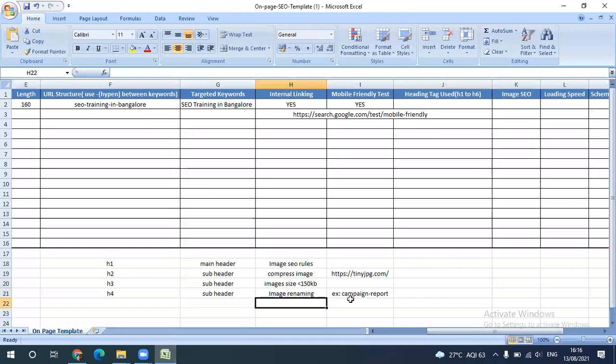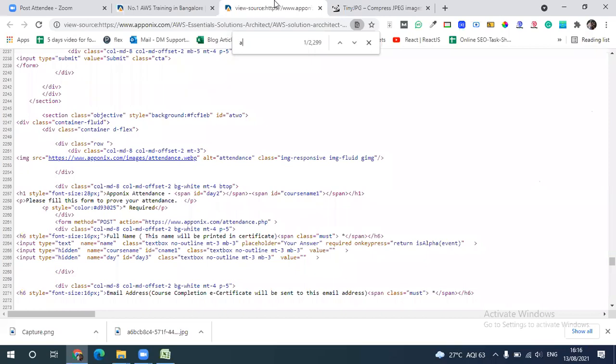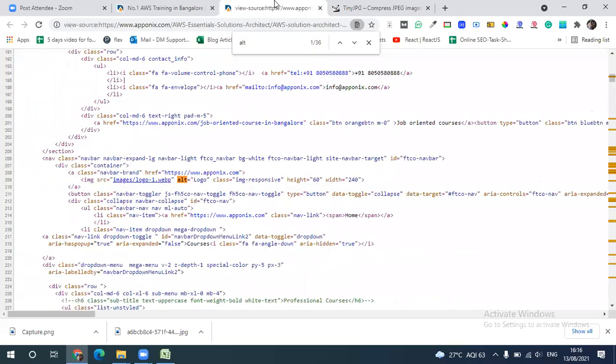Third factor, add alt text. What is the meaning of alt text? Alt text stands for alternative text. This is also very, very important. For the image, you have to mention the alt text also. Let's say I will come here itself and mention alt here. You can see what I have mentioned for this one, logo, because it's a logo only. For that image, I have mentioned logo. This is called the alternative text.